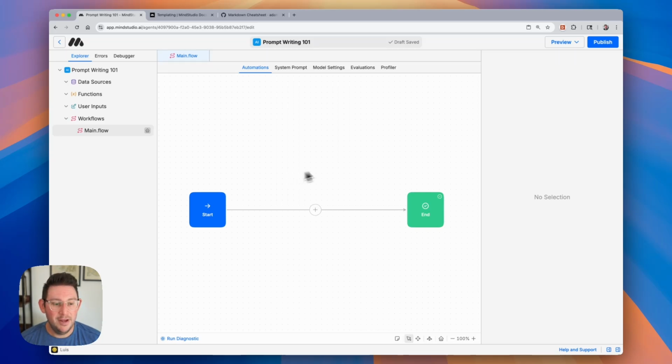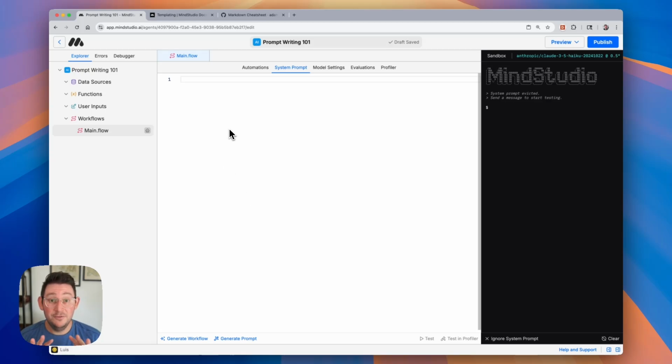So here I have a blank project, and before we even start writing prompts, I think it's important to understand that there are two kinds of prompts in all of your AI workflows. The first is the system prompt. And the system prompt is a set of general instructions for the AI agent in this particular workflow.